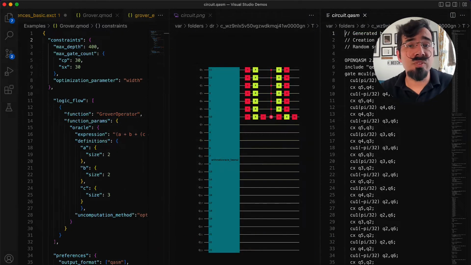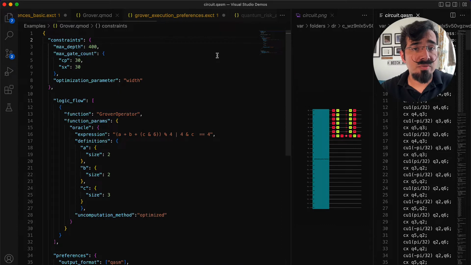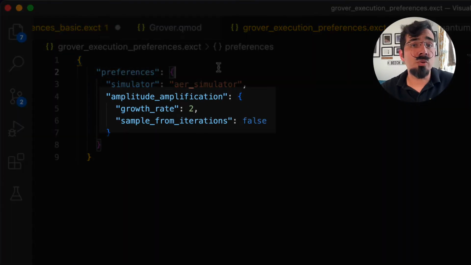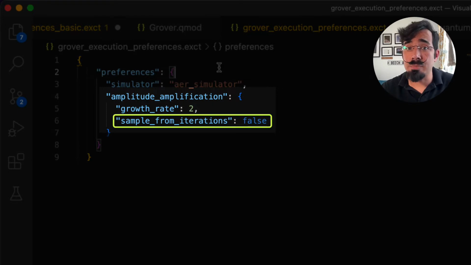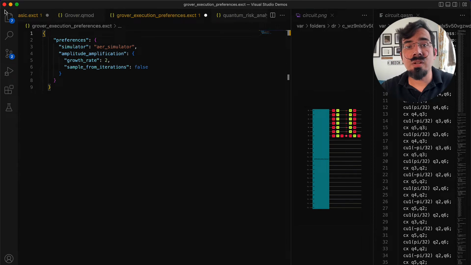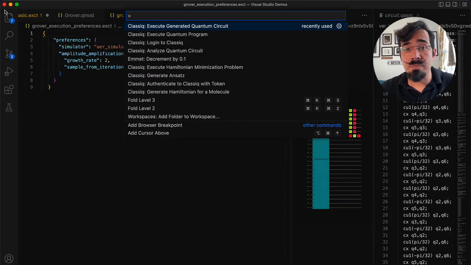Here you see a Grover's algorithm we just generated in the Visual Studio interface. I'll now open my executor file, and here you see that I've specified an amplitude amplification where I've chosen a growth rate of 2 and for the algorithm to not sample. I'll now run the Grover's algorithm with amplitude amplification by executing the command execute generated circuit.